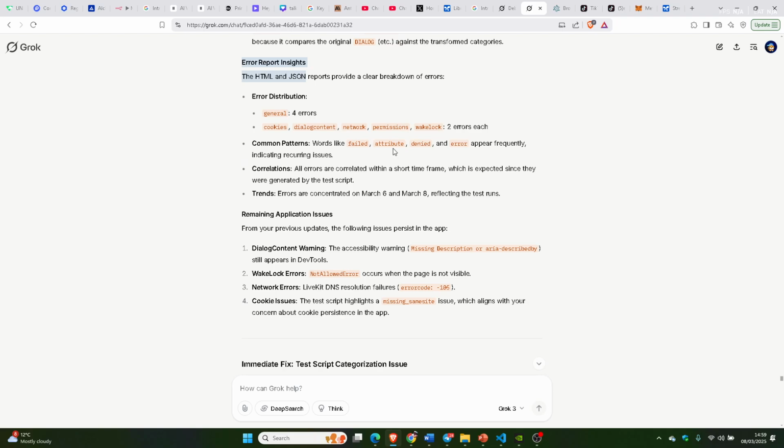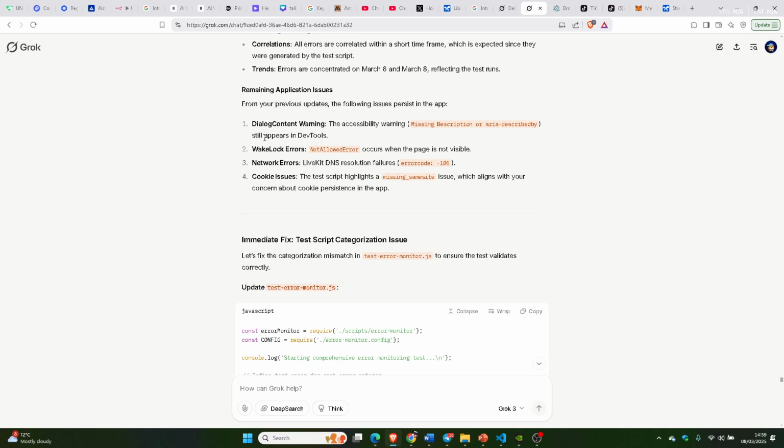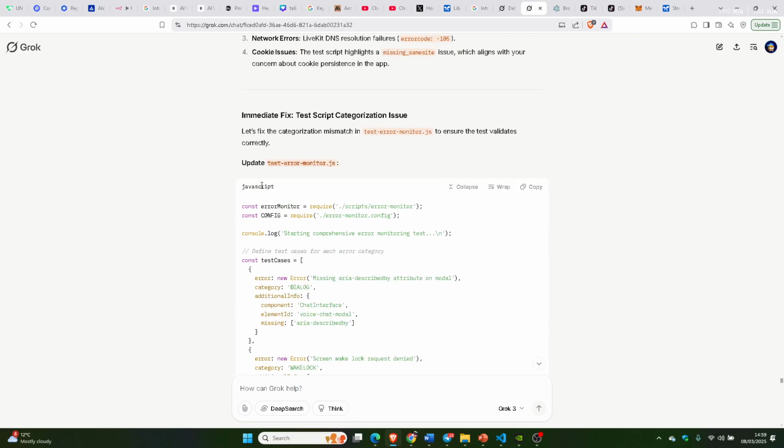Common patterns, words like failed, attribute denied, error are frequently indicating recurrent errors, issues, correlations, trends, remaining application issues from your previous updates. So again, we've got more dialog content warning, more wake lock errors, network errors, LiveKit DNS resolutions, cookie issues.